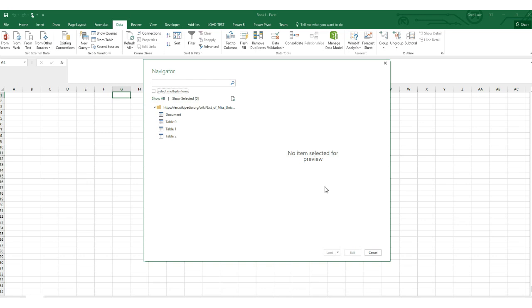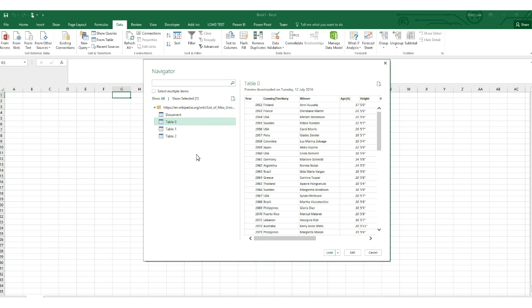Once it finds that, it'll give you a list of things that look like tables, and as I click on any of the ones on the left, it will give me a preview of the data that it's seeing on the right. In this case, I know there's a little bit of a delay when you're watching this, but when I've clicked on table 0, it's actually got the data I'm after. So I've got the year and the country and the winner and so on.